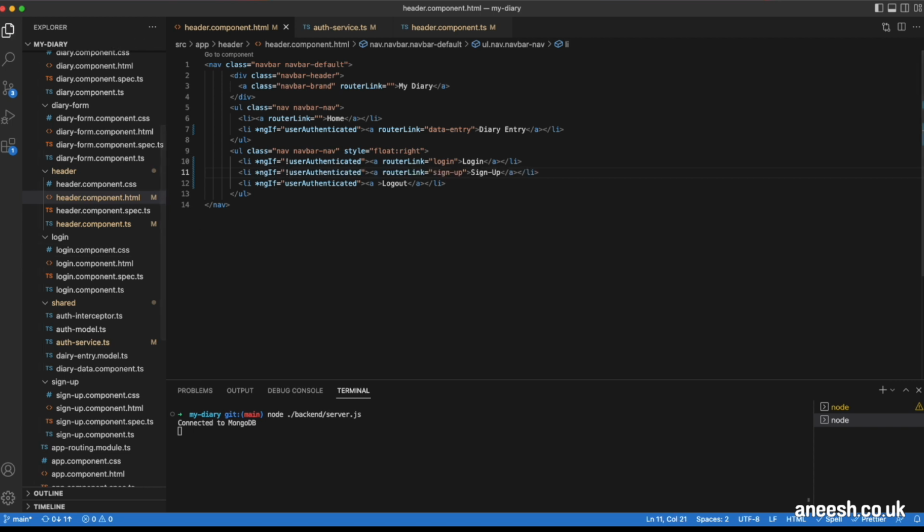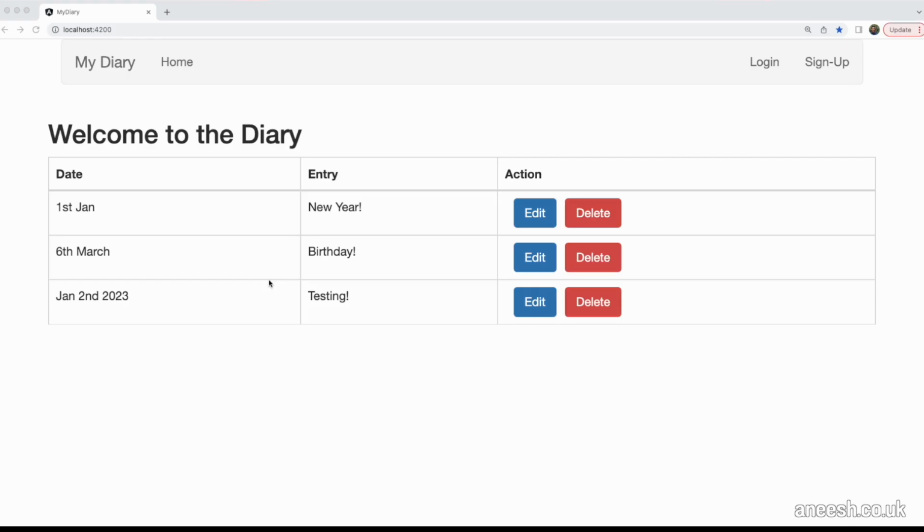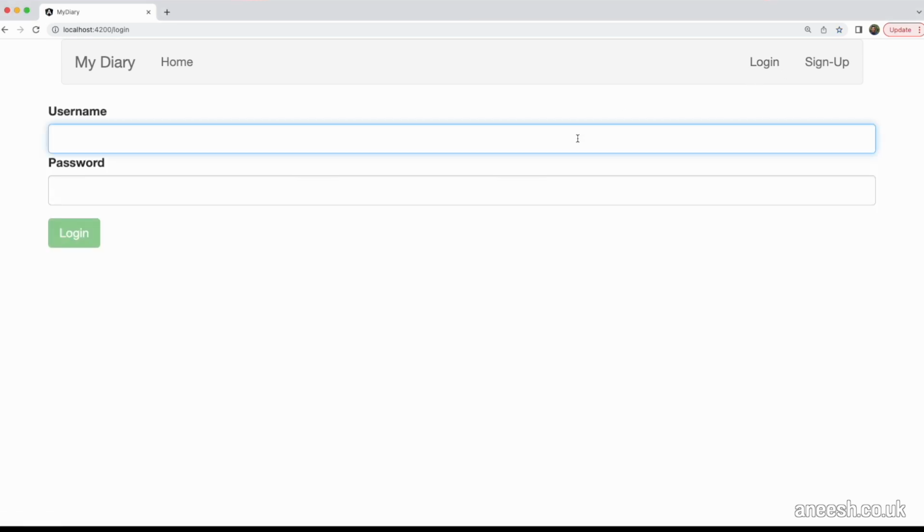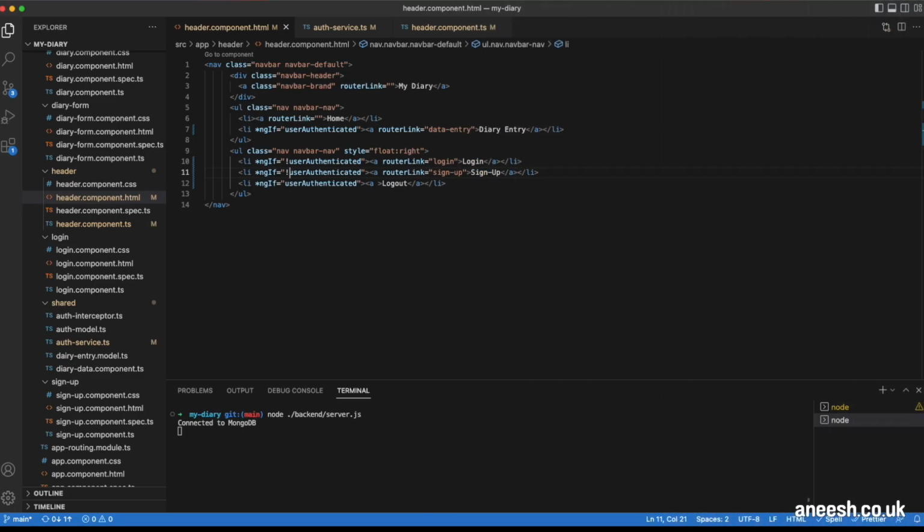So let's take a look at what this looks like in our application, and we can see that the data entry button is not visible and that we can only see login or sign up. And then if we log in, we can now see the data entry button is appearing and the logout button is also appearing. So we've made some really good progress so far for ensuring the header correctly shows for authenticated users only.